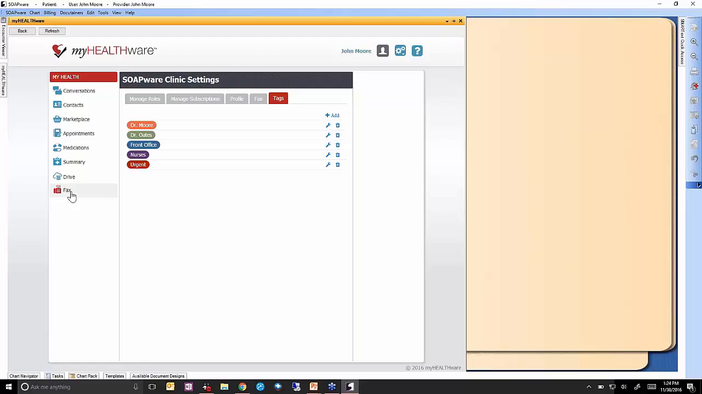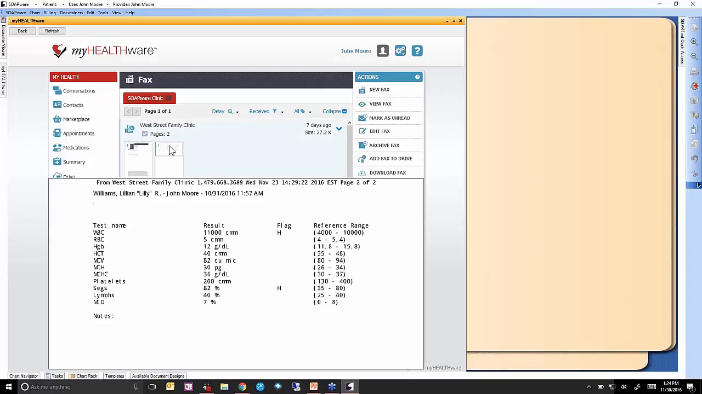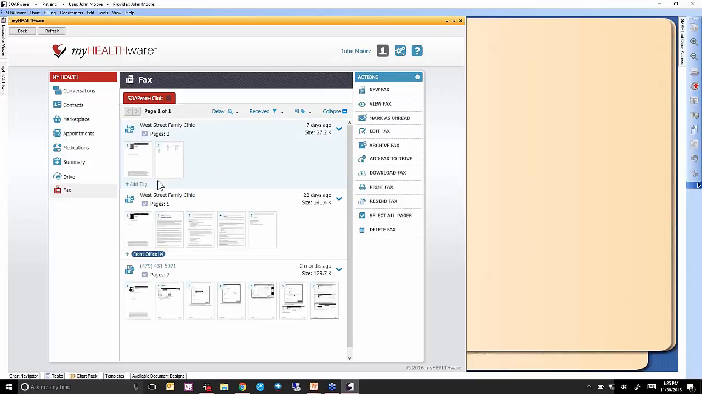So we've got our tags set up. Let's go back to our fax inbox here. And maybe we have this lab result that has come in for the patient. It's got a couple abnormal values on it, so we want the physician to see it. We can add a tag to the fax. You'll see that add tag right here at the bottom of each fax. And maybe we want to send this to Dr. Oates to review. So we can add Dr. Oates as a tag on here. And up here at the top, this is where you'll filter your inbox view by tags.